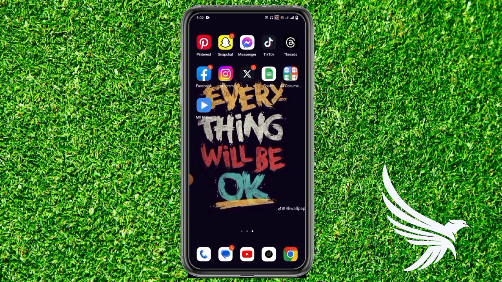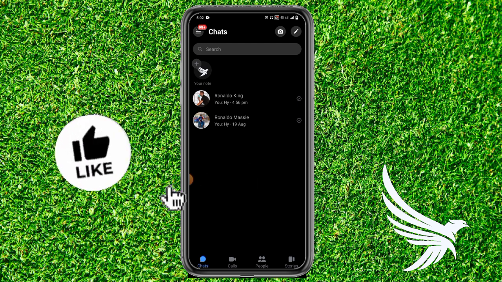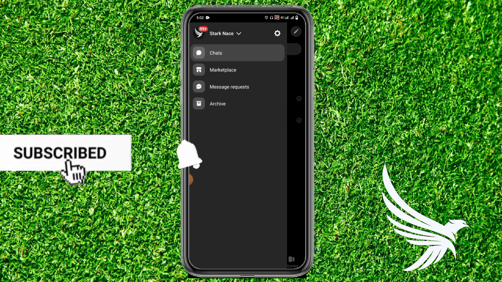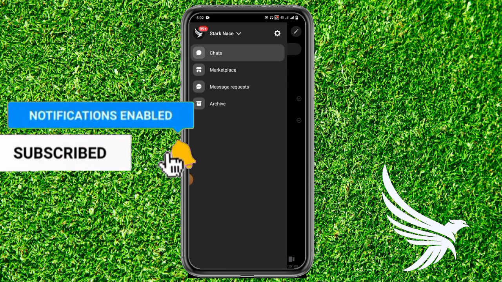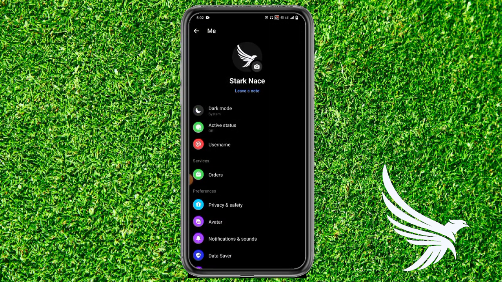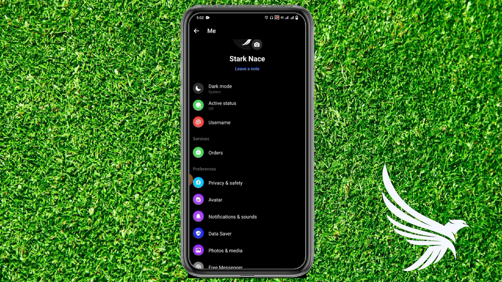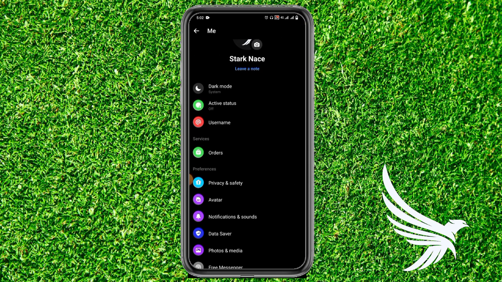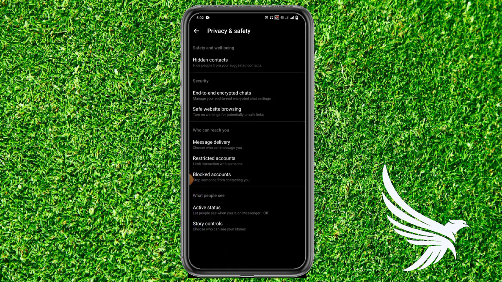So first of all, open up your Facebook Messenger app and then simply click on these two lines on the top left, and here you get a gear in front of your Messenger username. Just tap on the gear, and then in settings you get the privacy and safety preferences section. Simply tap on that privacy and safety, and here you'll get the blocked account option.